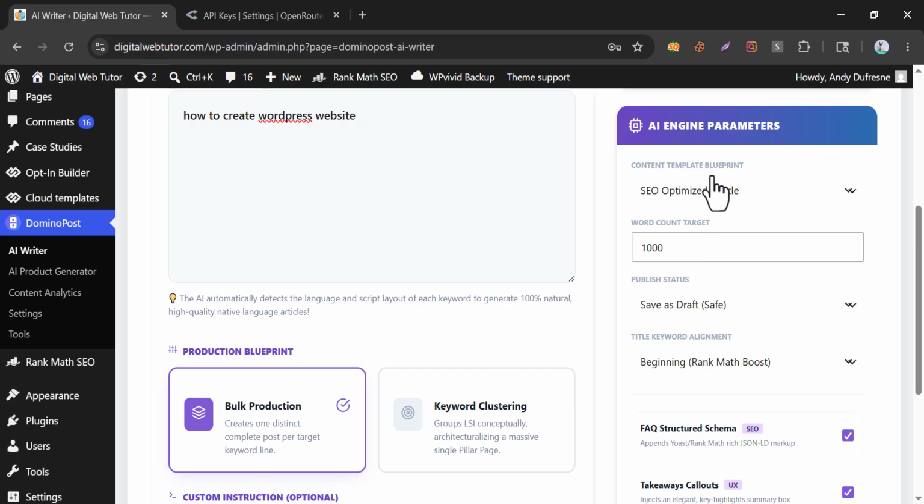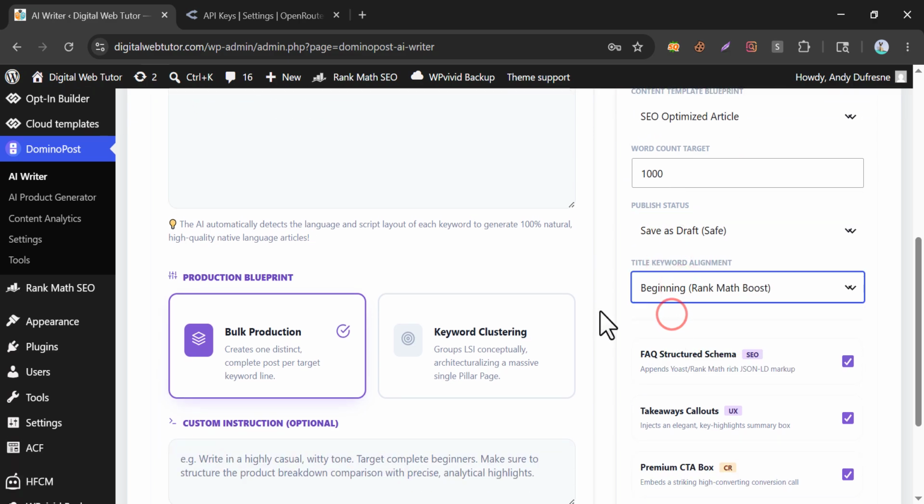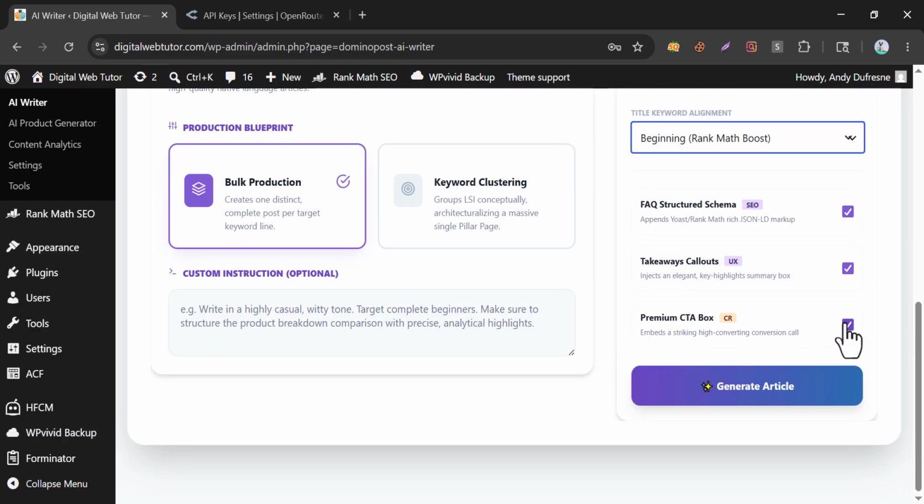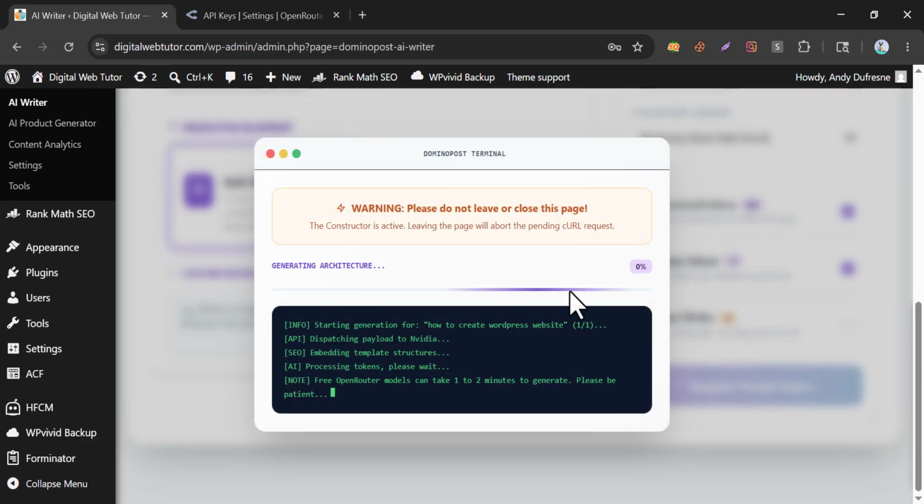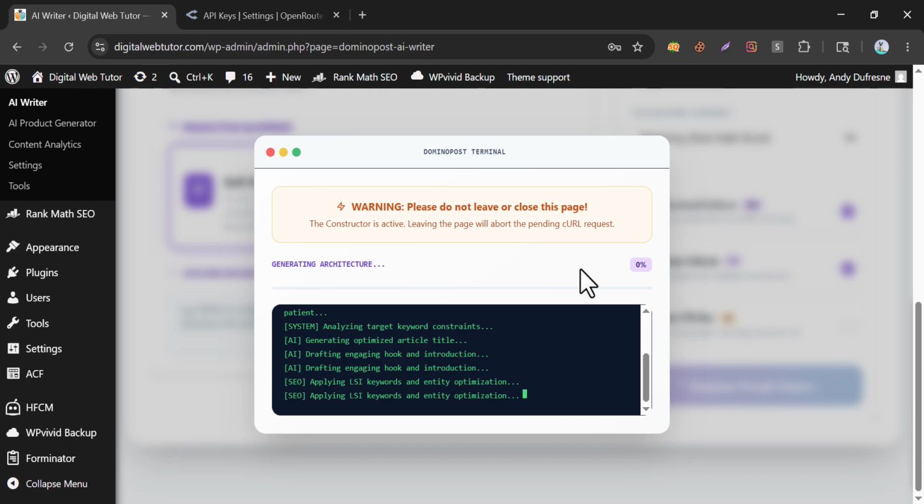Then in the sidebar, choose your desired content template. By default, it is set to SEO optimized. You can also adjust word count and other options. You can insert FAQ, key takeaways, or CTA buttons to generate leads, etc. Then click on Generate Article. Instantly, a pop-up will open, and the AI will start working to generate the article. It usually takes more than a minute because it really delivers high-quality output.